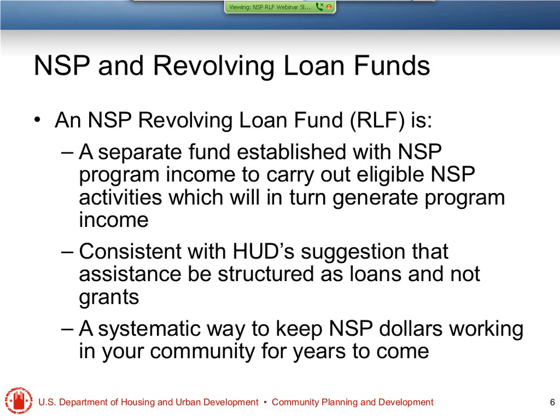Well, under NSP, the revolving loan fund has to be established as a separate fund that is established with NSP program income. These are set up to carry out eligible NSP activities, which will in turn generate program income themselves, which will therefore enhance the revolving character of the loan fund. As a little reminder, revolving loan funds are consistent with HUD's suggestion that assistance be structured as loans and not as grants.